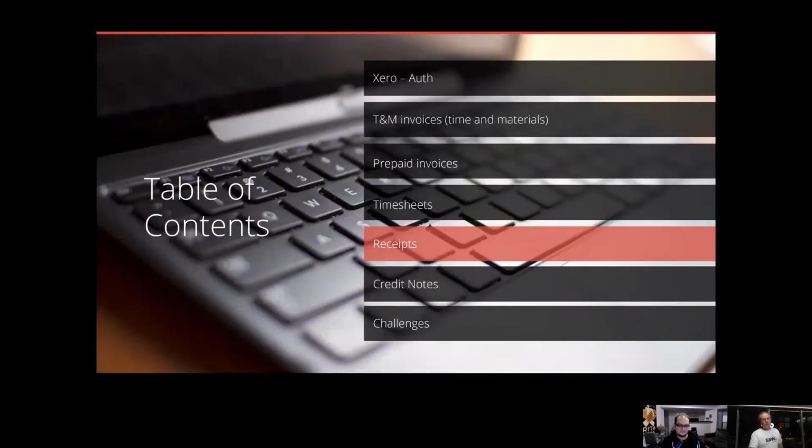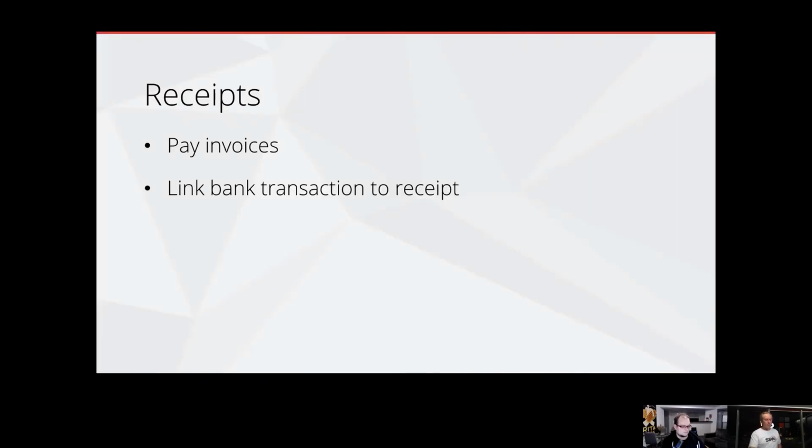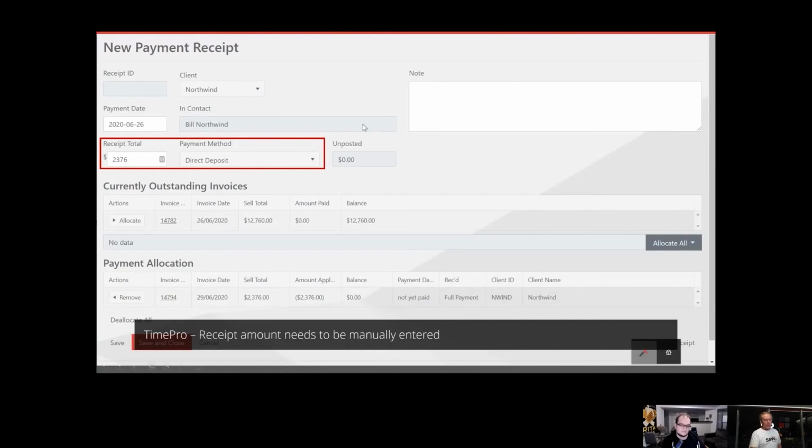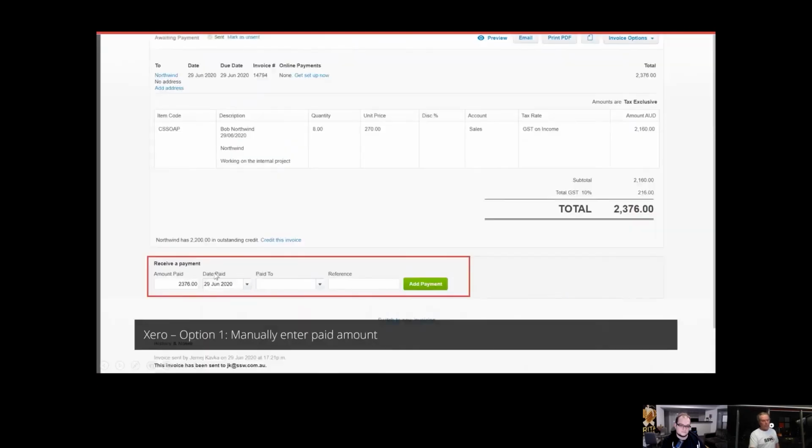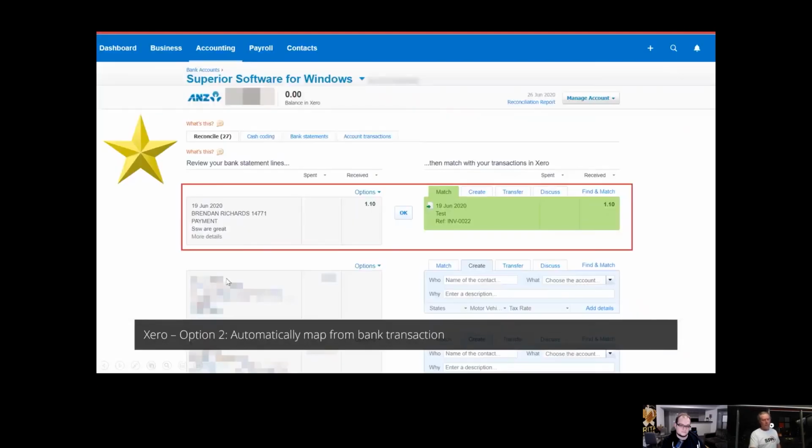Click on receipts is next, and this will be Xero first, as I told you before. But this is what it is in TimePro. So you click on here, then it's allocated to the right invoice. Now in Xero, what you'll do is you'll receive the amount and put in there.